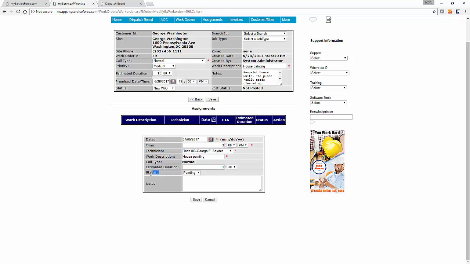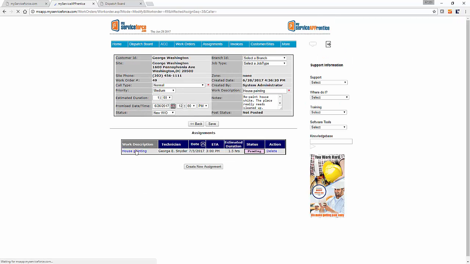And this is the key right here. The status, I am going to leave that as pending. And I'll save that assignment. So you'll see this assignment's on the board for July 5th, 3 p.m. for 1.5 hours, and the status is pending.